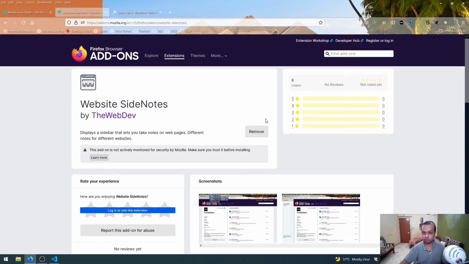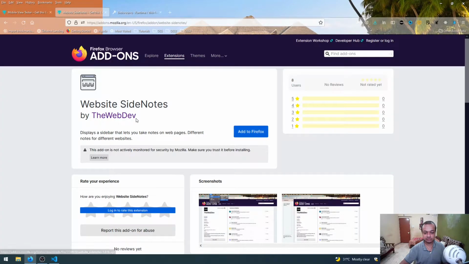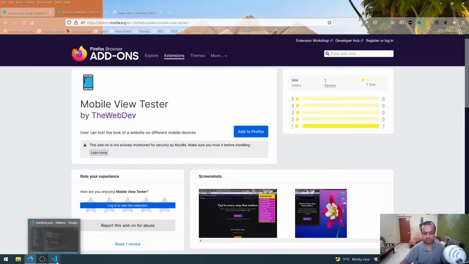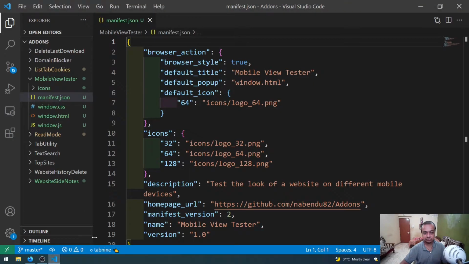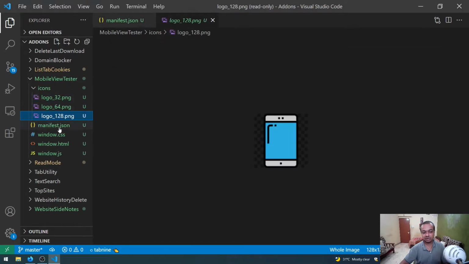Let me remove both of them because we are going to create them, then we have to check it in the debug thing. Let me remove it. Let me remove this also. So this got removed. As I told, first we'll do the mobile view tester. This is what the mobile view tester looks like. As always, I have already put the icons here. Icons are already here.